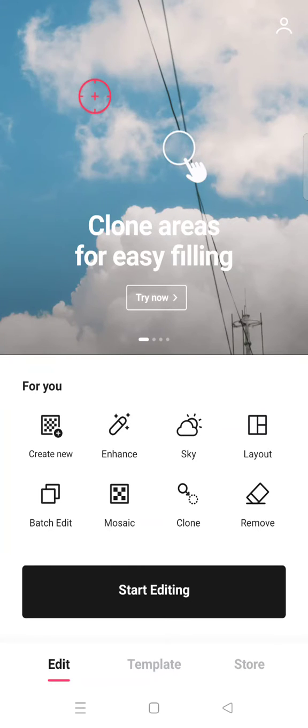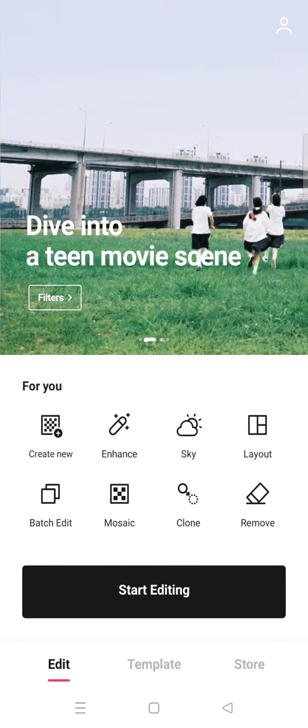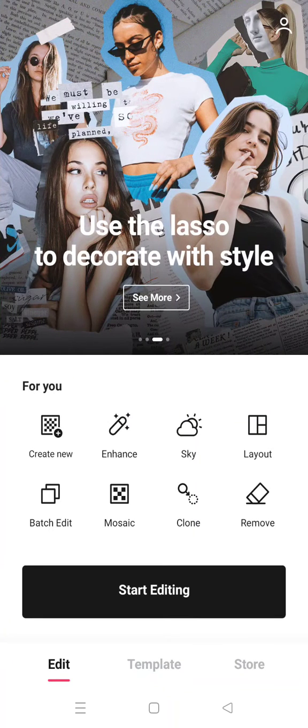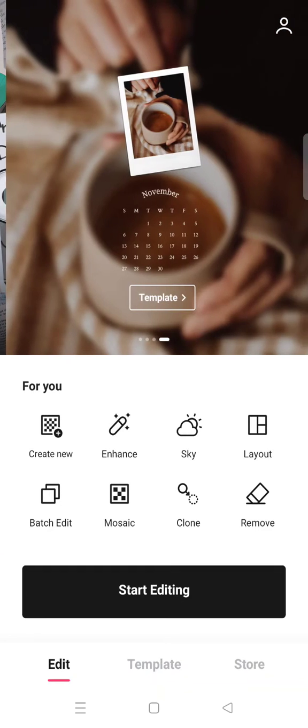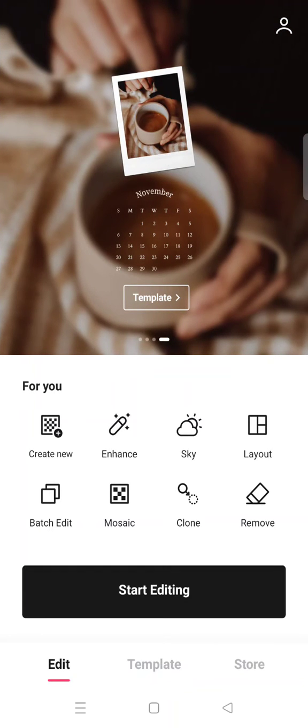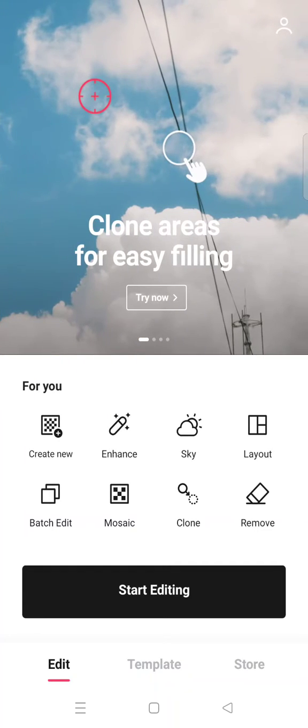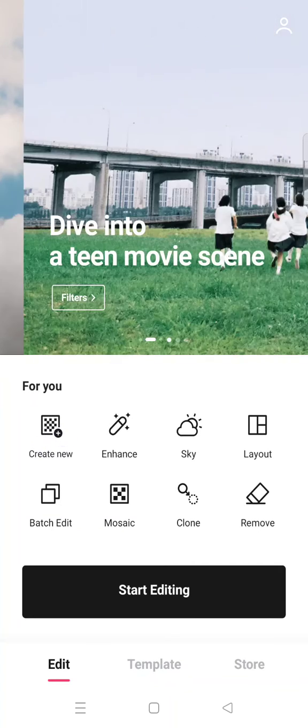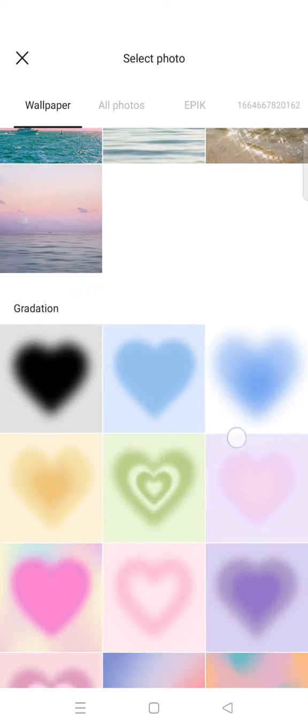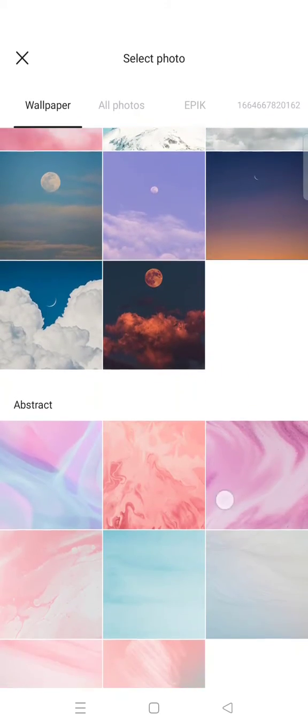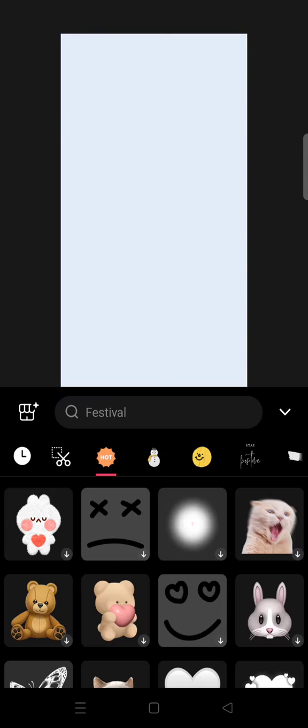On today's video, I'm gonna show you how you can change a background in EPIK photo editor. So here I've already opened EPIK, and the first thing that you need to do is choose the background that you want to. For example, I'm going to just click on create new and find the background from here. I'm going to use the ice cream color, and I'm going to add this color, this blue light color.